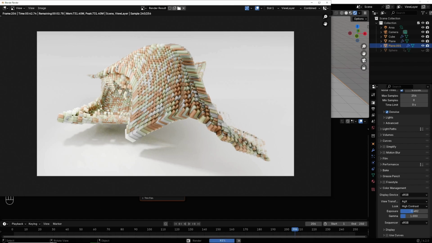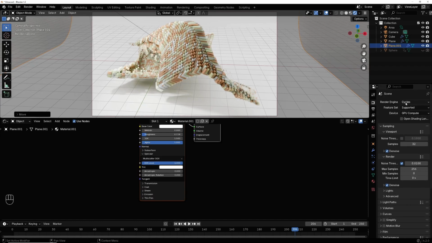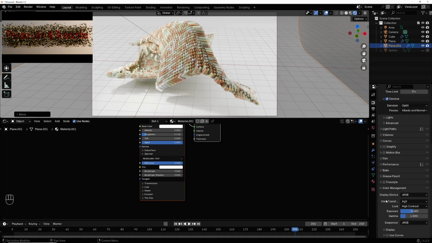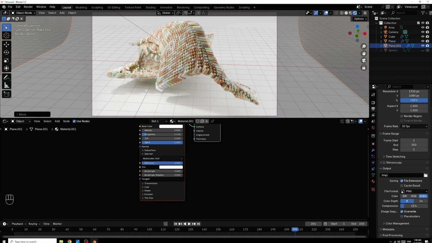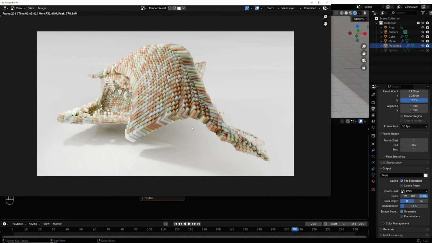As you can see, I am here in Cycles. So switch to Cycles and activate GPU if you have one, and activate denoising. This I disable it, and here denoise. If you have an RTX, you can make it OptiX, and here I select high contrast. Now let's see how our image looks.